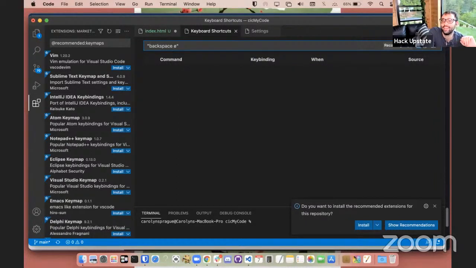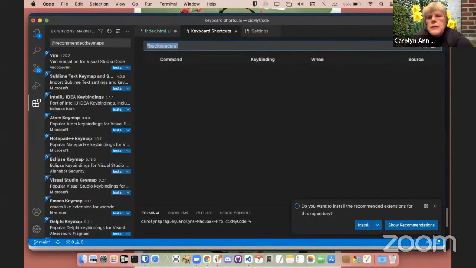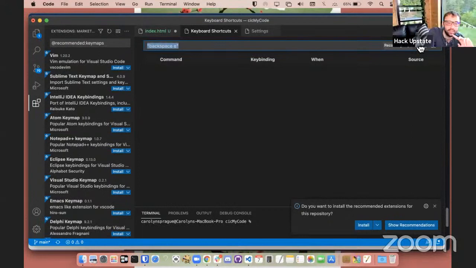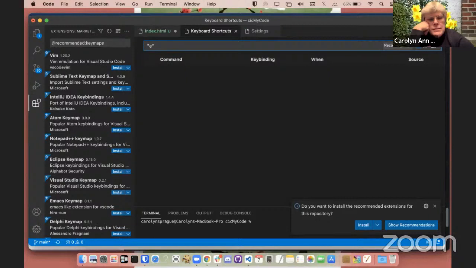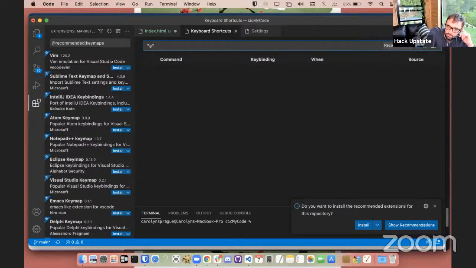Click the little keyboard icon, and then click it again. Now type in E. Well, it typed it, but something's supposed to show up. All right. Close out of that.